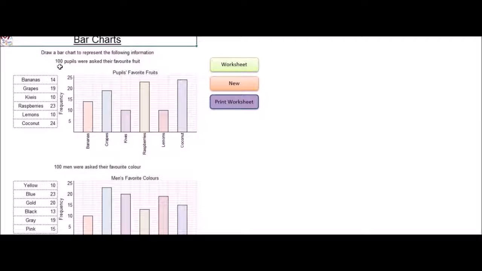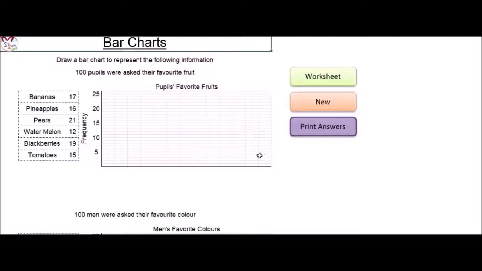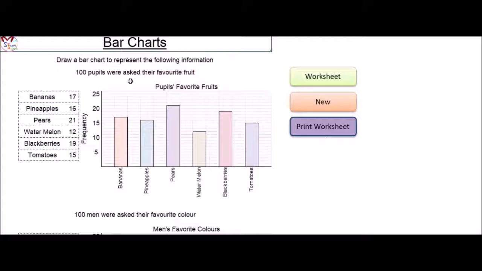So we have bar charts. 100 pupils were asked their favourite fruit. And the data's here. This has already been completed, so we're not on the worksheet. So the worksheet's here. It's a little bit bigger because it's zoomed in automatically. But this is the same question as before. If we go back to answers, it'll be the same size.